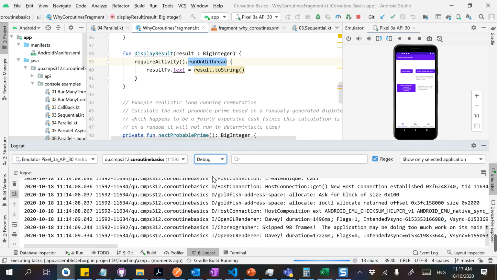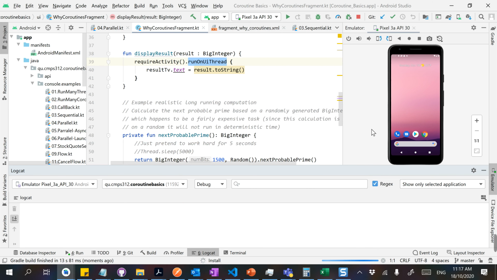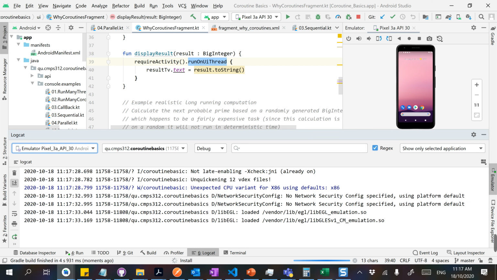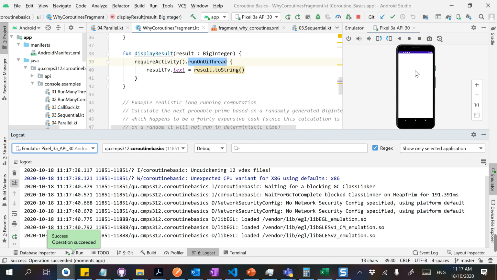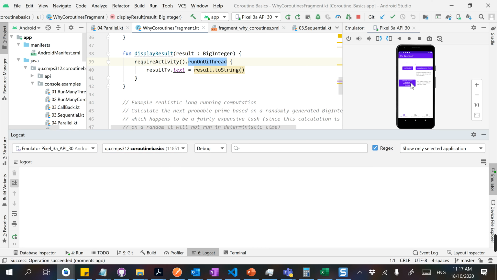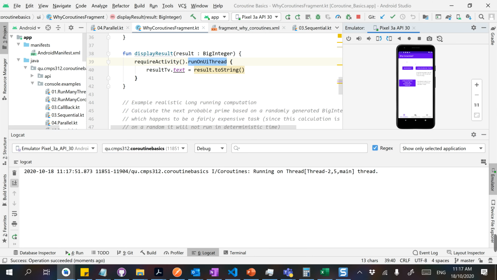So let me just debug here. Let me just clear it. Okay, so here is my... okay, there it is. Okay, here's my long-running task that I will launch on the background thread. Here it is, long background. You can see here, this is now running on thread 2. It's no longer on the main thread.